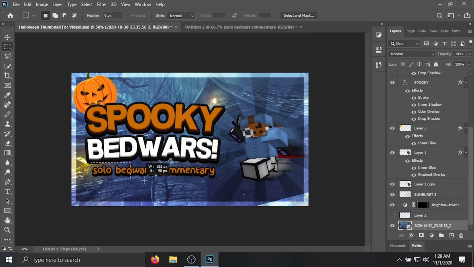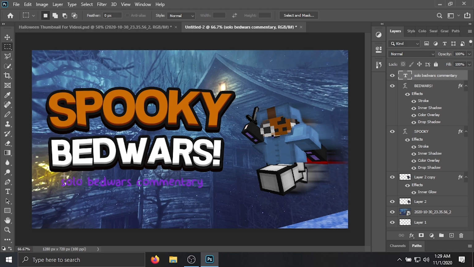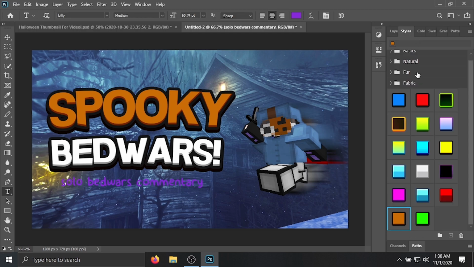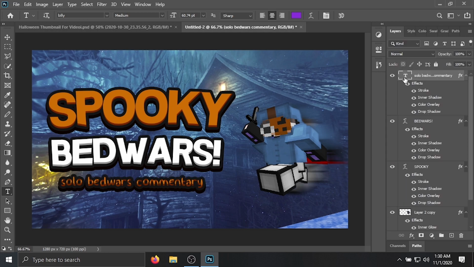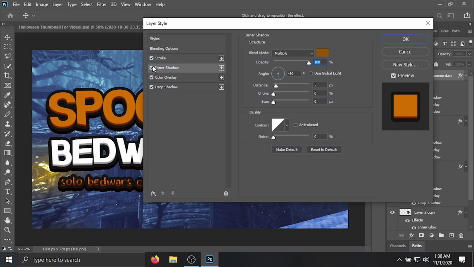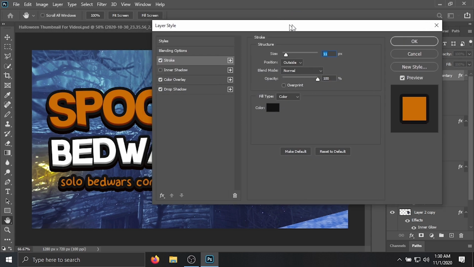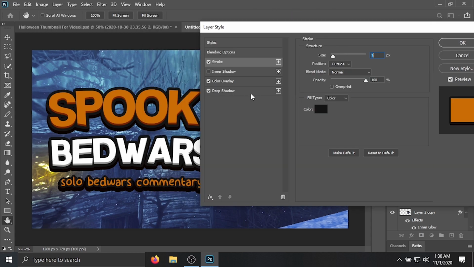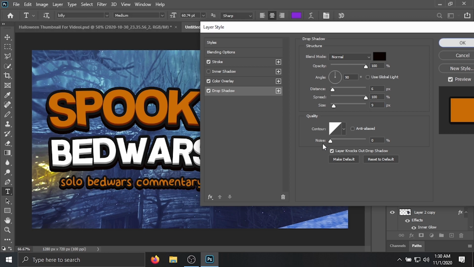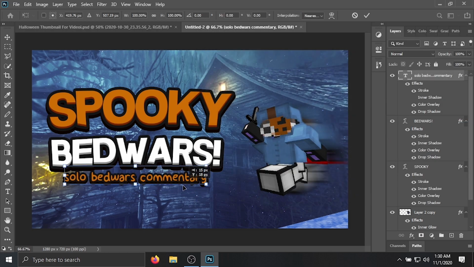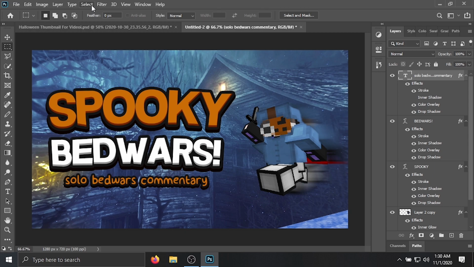As you can see, I added the same orange text as before, just without the inner glow. So I'm going to go here and make sure I'm on that layer, and I'm just going to press the orange one, go in here, press FX, go to inner shadow, and turn that off. And as you can see, it just became that. I'm also going to lower the stroke amount and the drop shadow just so it looks that much better. And as you can see, it made it look a lot better, and then you can just put that there.